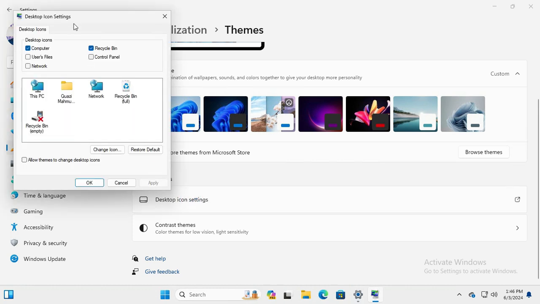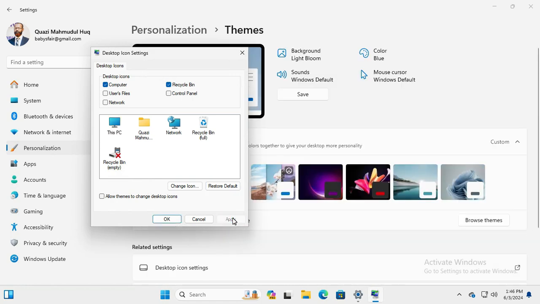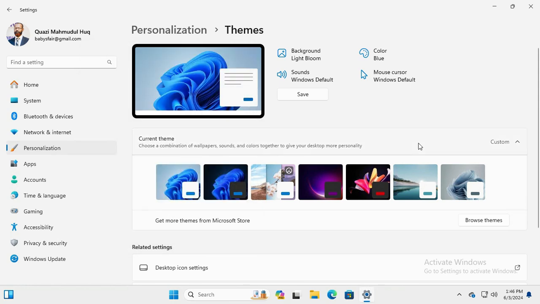In the desktop icon settings pop-up menu, you will find an option, restore default. Just click on restore default, and now click on apply, and then click on OK. Now close settings.